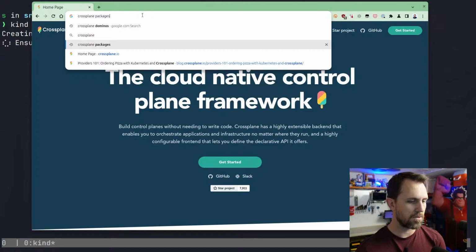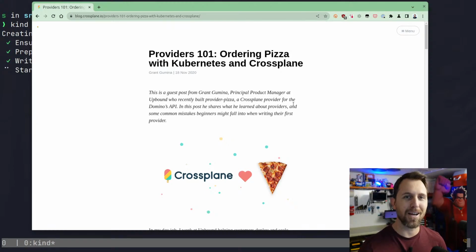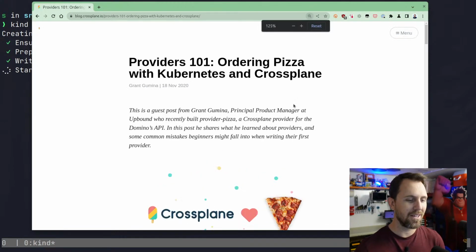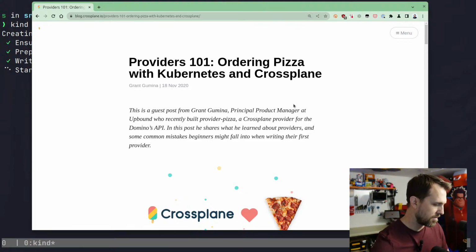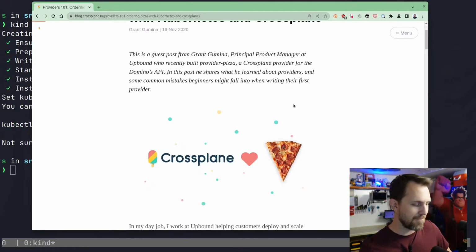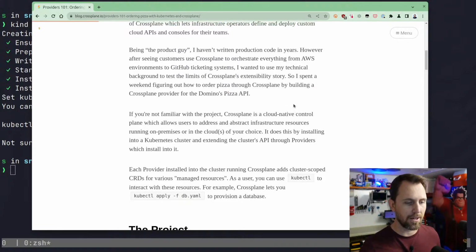Crossplane Domino's. I know the reason I started this was because Crossplane already wrote up a blog post now 3 years ago about ordering pizza with the Domino's API. So Domino's is often a fun first time provider that people will create because they have an API. Thanks, Damon. So they walk us through the entire process here of how to make this work.